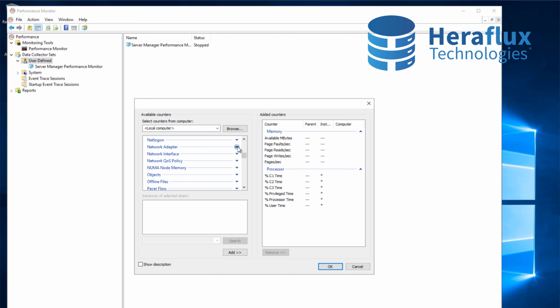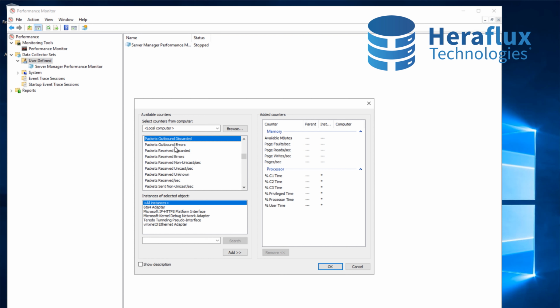Okay, for network adapter, we're interested in our packet outbound and received discards and errors. And these are really important because if there's networking issues either upstream or inside this server, this can help us troubleshoot those items, as well as total bandwidth.